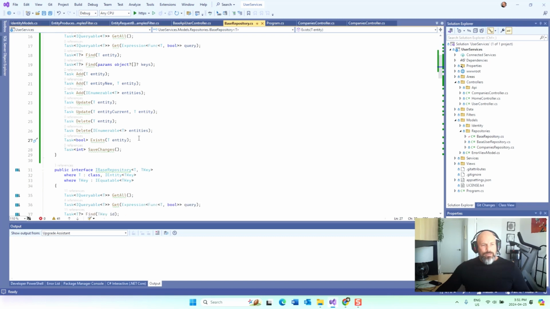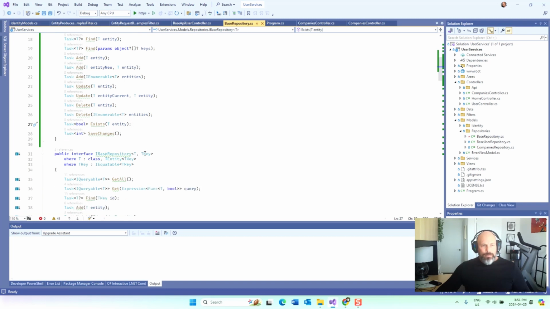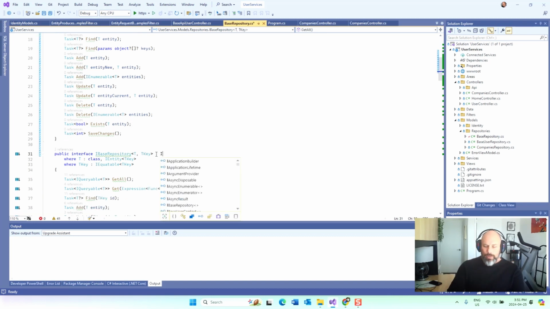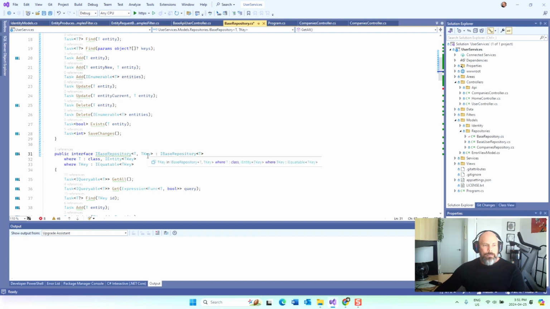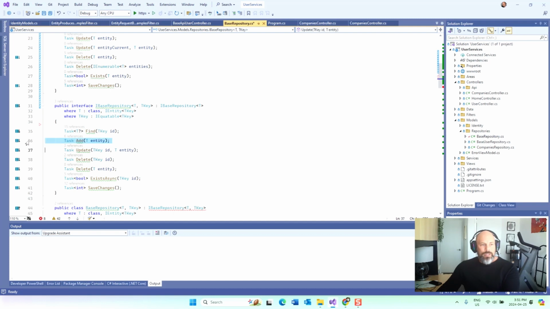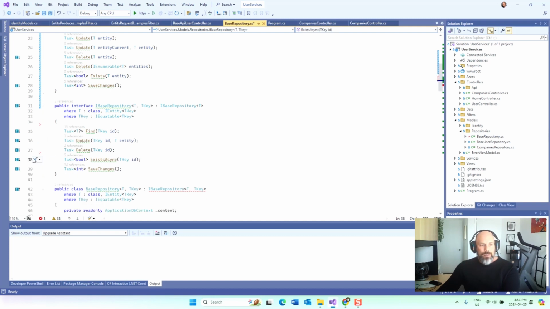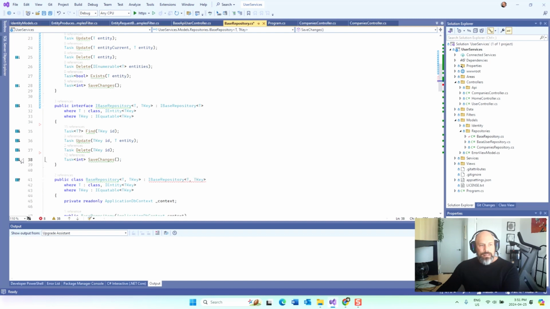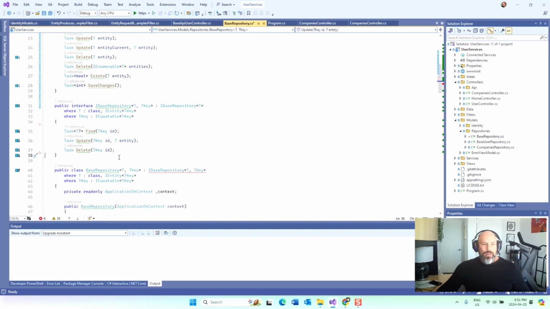Now that we have this IBaseRepository, what I can do now is I can inherit my IBaseRepository of T, and then I can get rid of some of these things, because several of these parts are only related to the entities. They're not related to ID per se. All right, so we'll come down here.